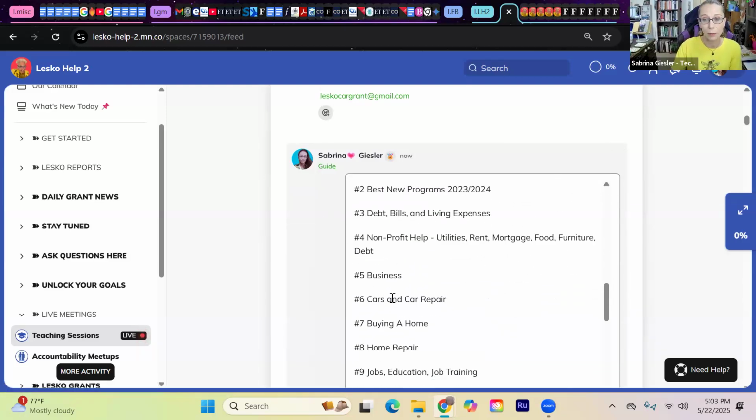Number 6 of the Lesko Meta Grants is cars and car repair, and we are working to get that space released. We're going to finalize these first units a little bit and still use the Meta Grants overall for the other subjects.